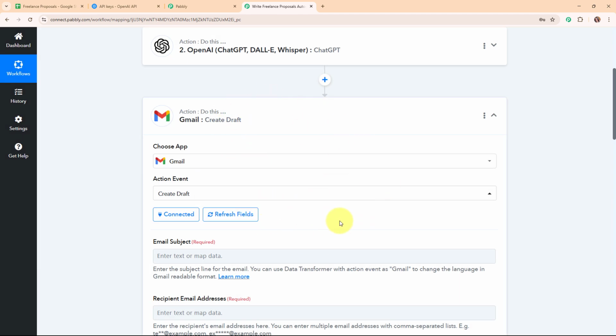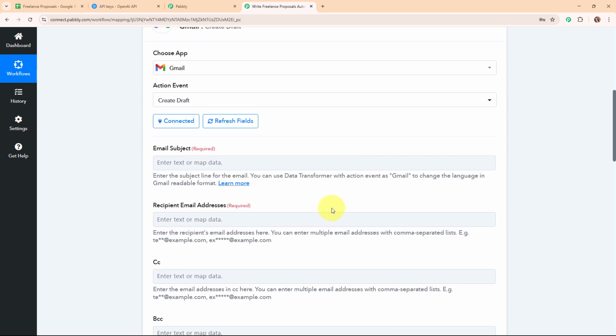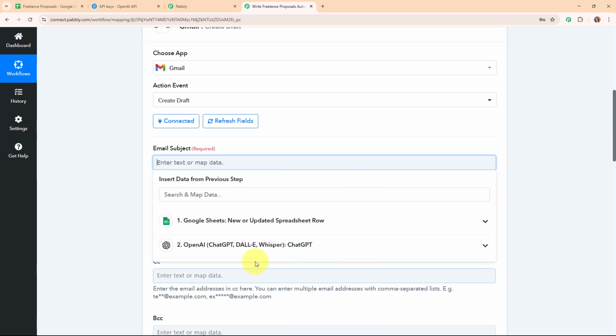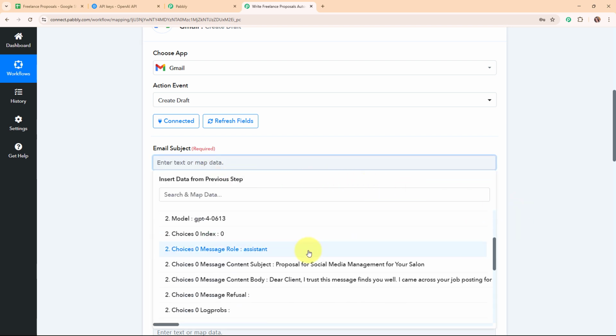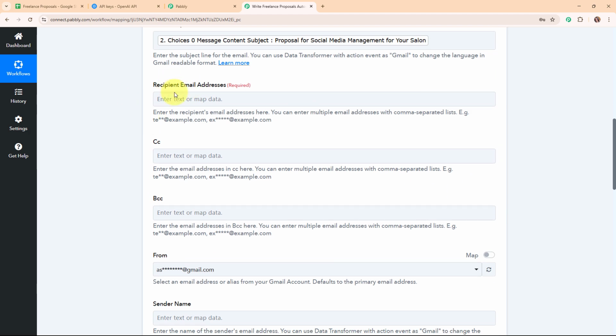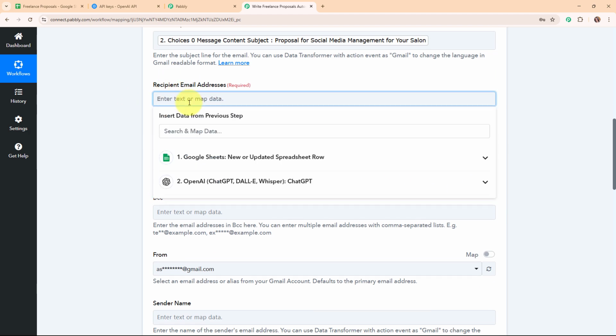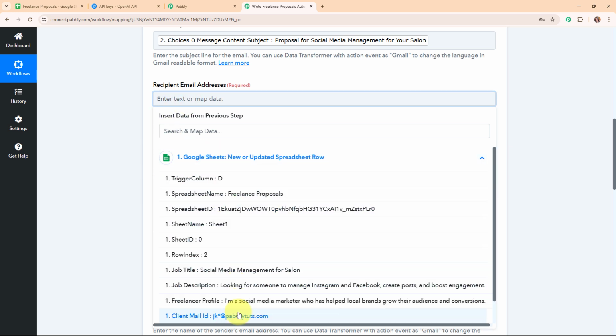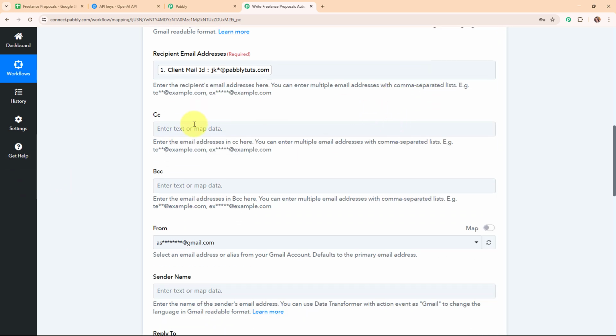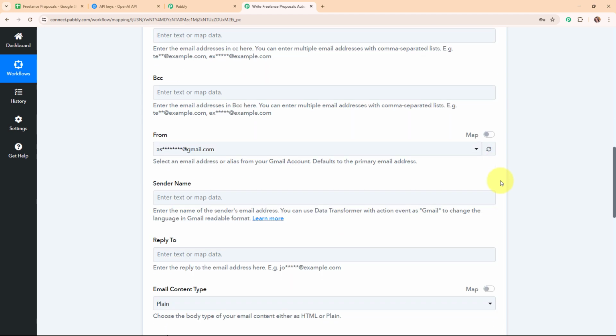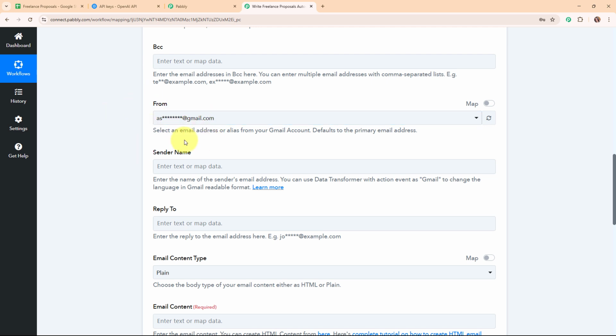So moving forward, here it is asking me for the email subject, recipient email addresses, and some other details. So here for the email subject, I'm going to map the email subject that I've received over here in the OpenAI response. So this is the email subject, and here for the recipient email addresses, I'm going to map the email address to whom I want to send this mail from the response that I've received in my Google Sheets. So this is the client mail ID, and then here it is asking me for the CC or BCC. So these fields are not required fields, so I'm going to leave them blank, but you can add the details as per your need. And here you can see that from email has already been selected over here automatically, so I'm not going to change it.